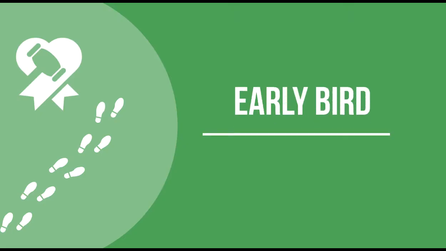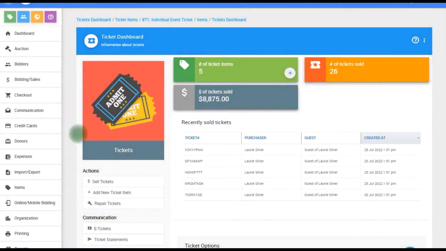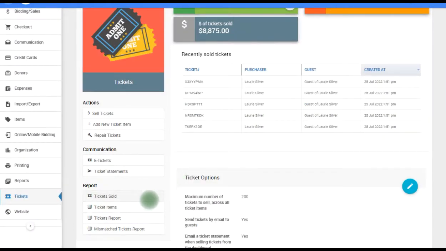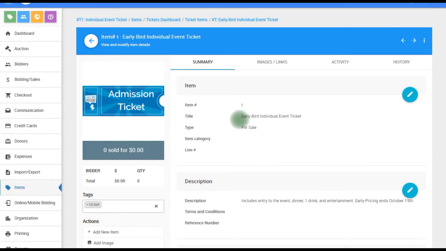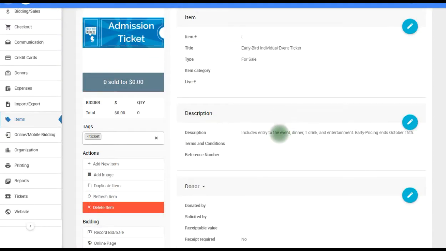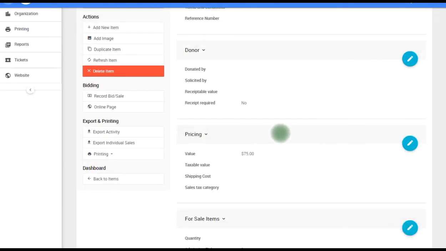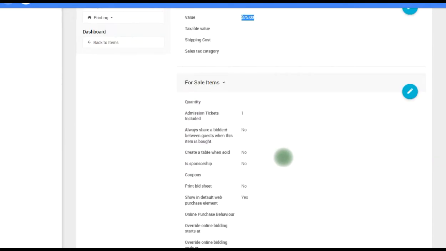Lots of organizations will sell early bird tickets, and they tend to do so at a discount to get people to buy tickets a lot earlier. So let me show you what an example of that would look like. An early bird ticket, put in a description, put in what it includes, and usually it's a touch lower. So my other ticket was 100, I'm going to make this one 75.